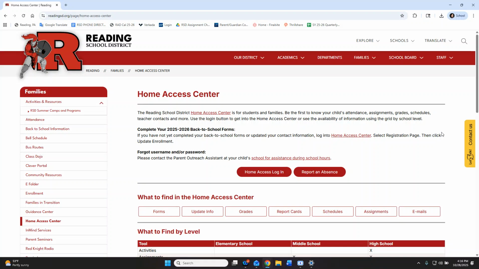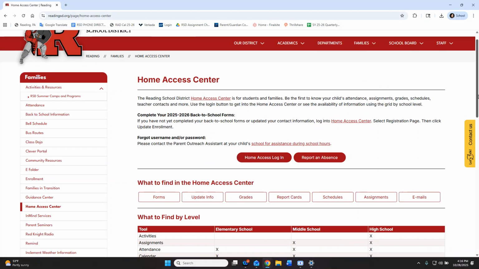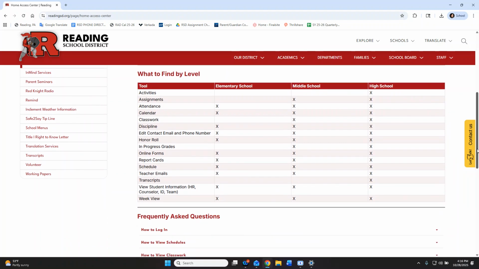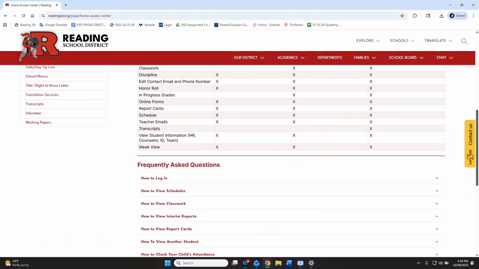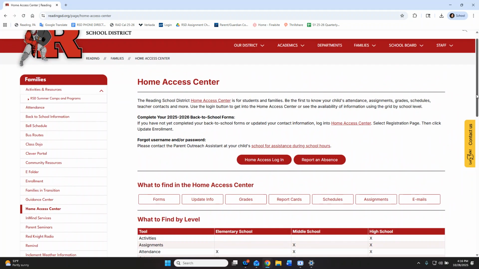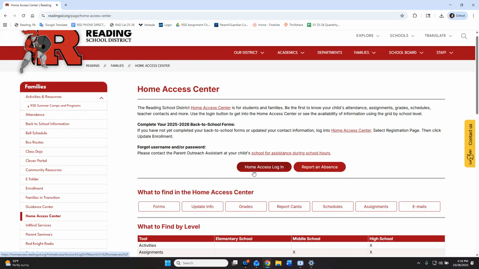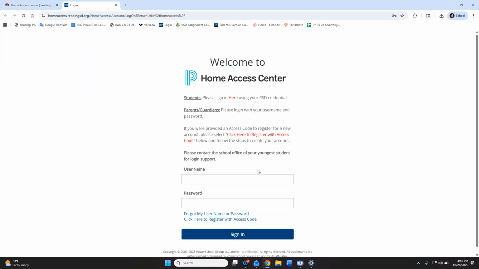Once you're on the Home Access Center page, you're going to click on Home Access Login. If you want more information about Home Access, you can read this page on what you can and cannot see on your Home Access. Once you click on Home Access Login, you're going to open up a new tab on Home Access Center's platform.